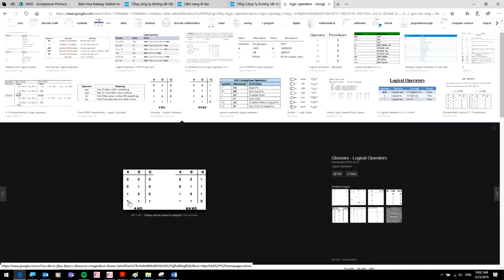Okay. So look, it's only true when both are true. So only if both are true, then the output is true. And then here, if one or none of them is true, it's just exactly the opposite.